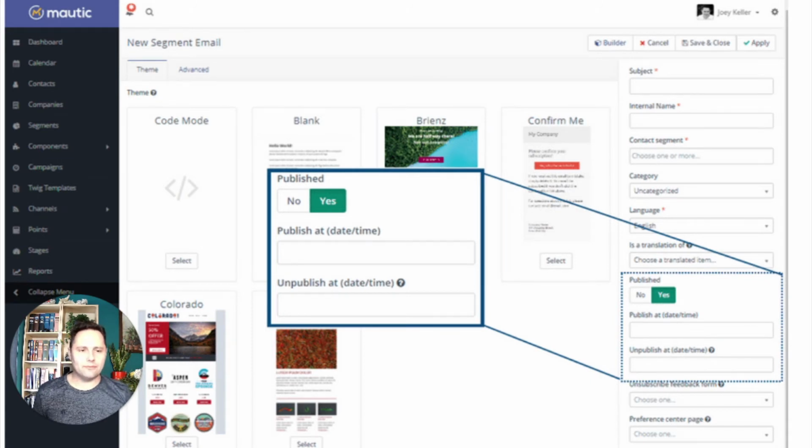You have this setting which says published, an email is published, or publish at and unpublish at. Normally when I first started to use Mautic, I was like, hey, this is really cool. I can just choose if it's published right now or I can publish it in the future. No, it doesn't work this way at all. These two publishing settings have no connection to each other whatsoever. And I'm going to tell you exactly how this works.